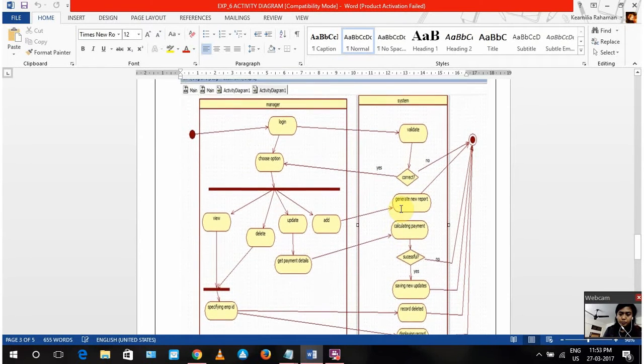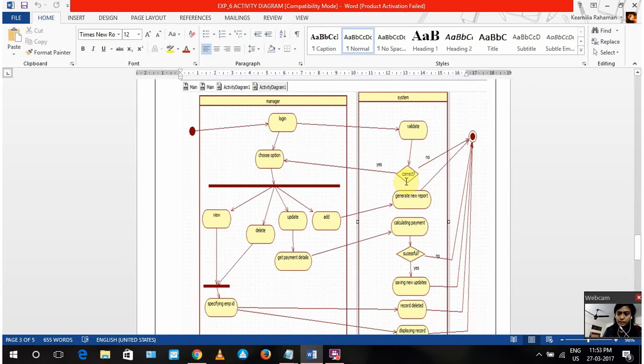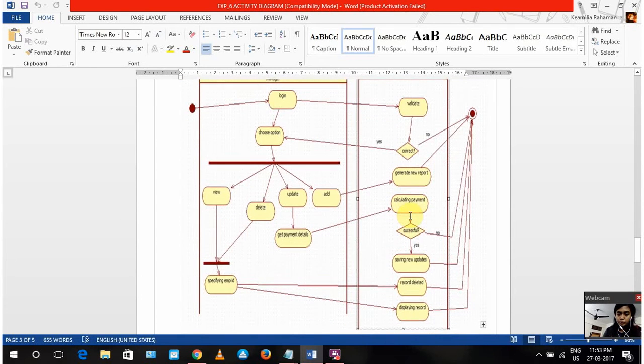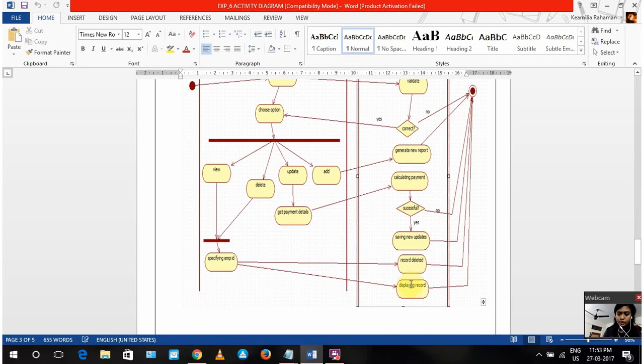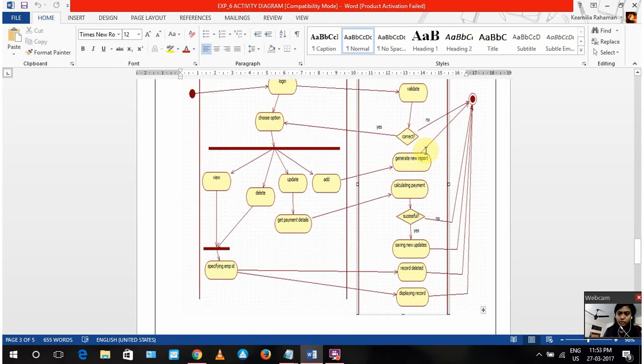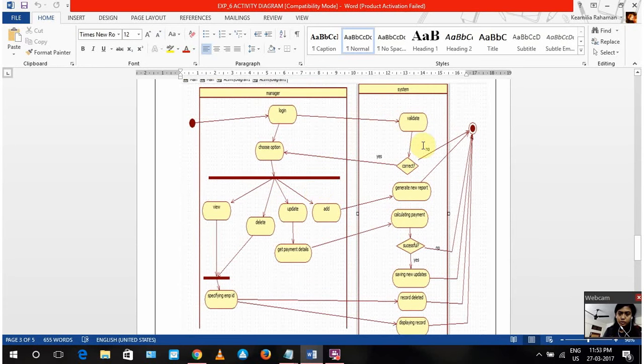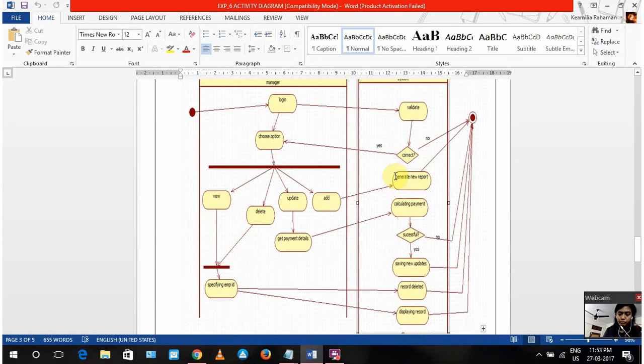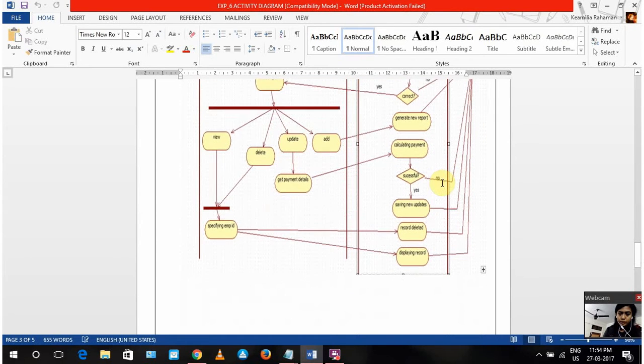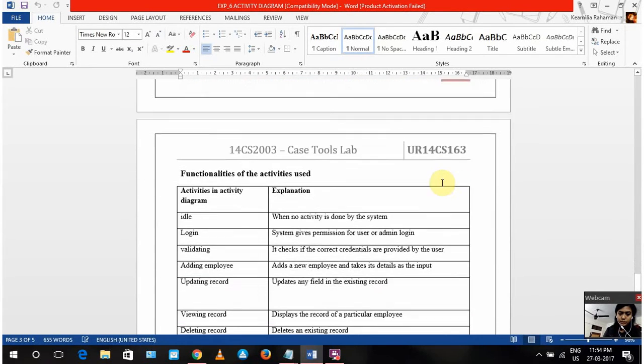Whatever activities are done by a system or an object are shown in their corresponding boxes. The system validates, generates report, calculates payment, saves the updates, records, releases record and displays record. Whatever the manager does is shown separately. This is how the swimlane diagram is done, and ultimately when the activity is completed, it all moves to the final state, which is shown here. This is how a swimlane activity diagram is created.